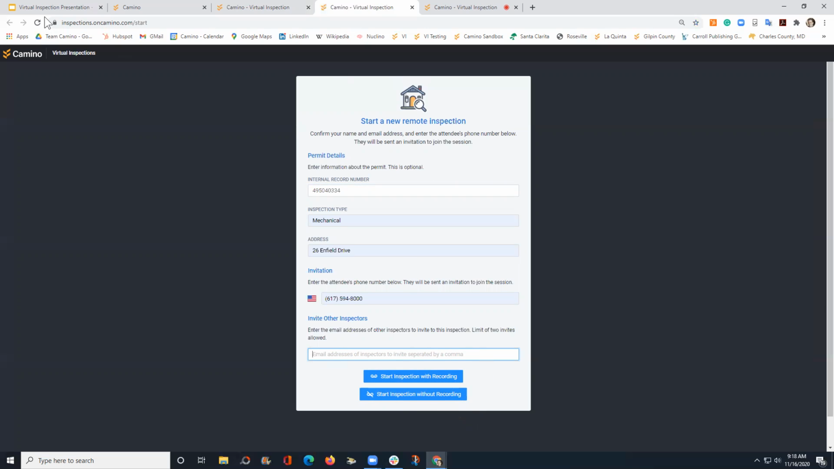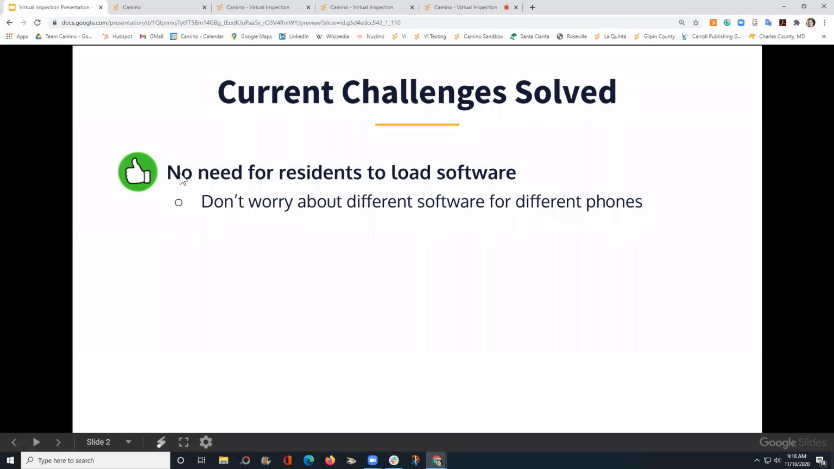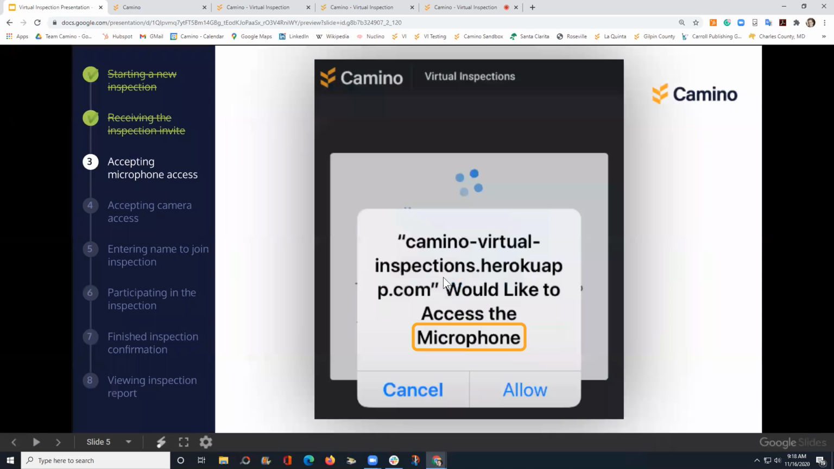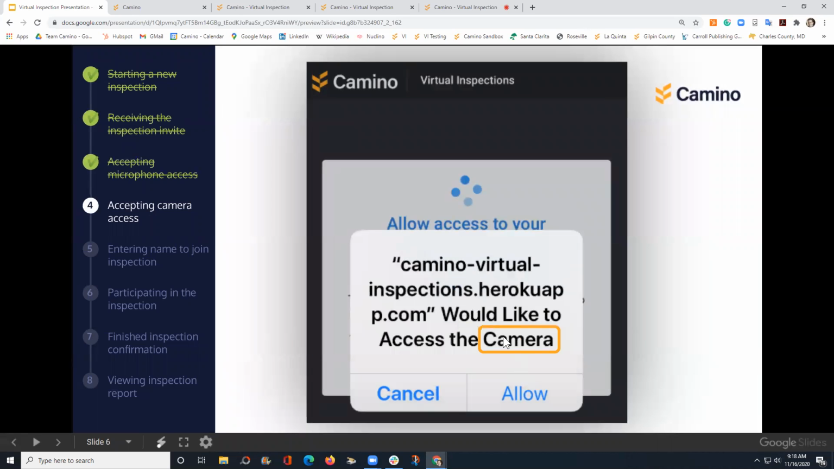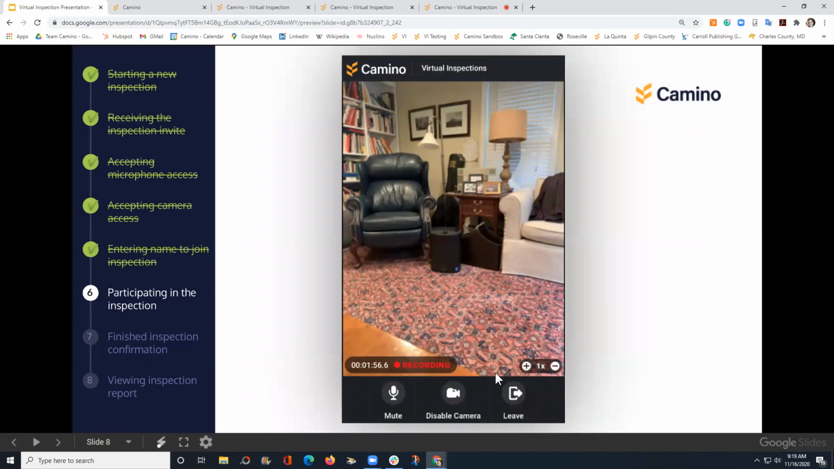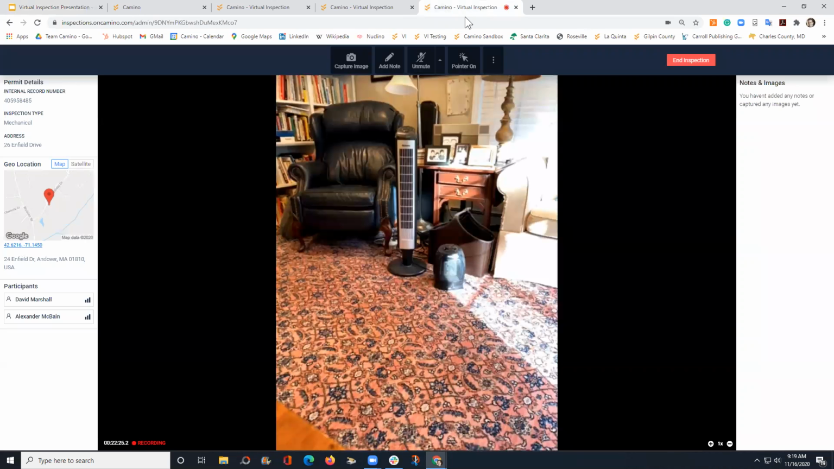In starting the inspection, your person on the other end is going to receive a text message. They're not going to have to download any software to start this. They will be asked to get access to their microphone. They click allow, have access to their camera. They click allow. And then lastly, they enter in their name and they join the inspection. From their side, this is what they would see on their phone. But from the inspector side, this is what the inspector would see.